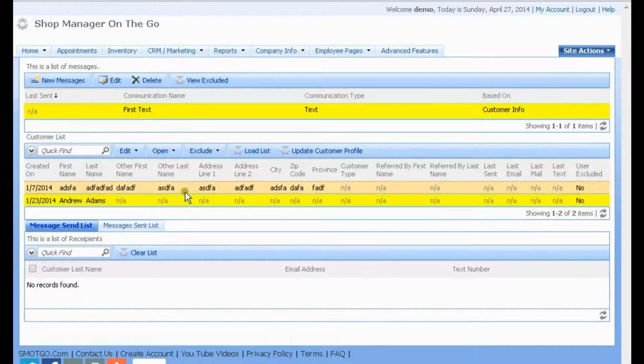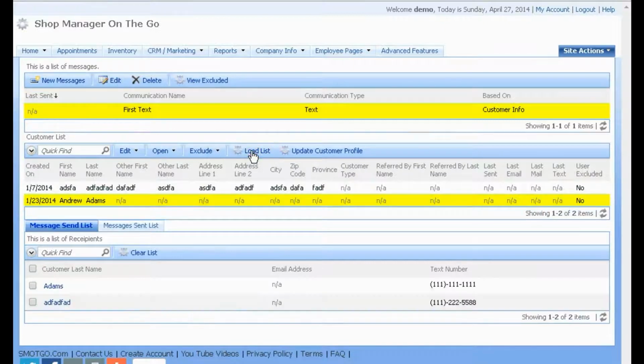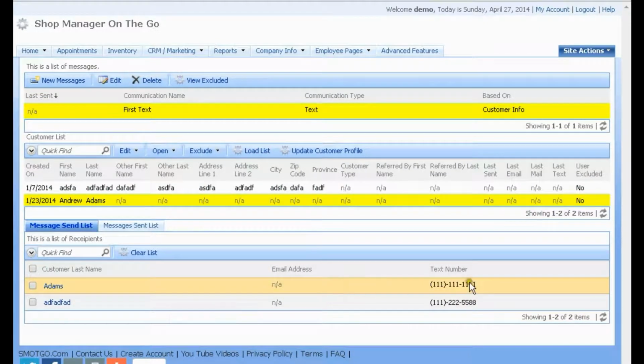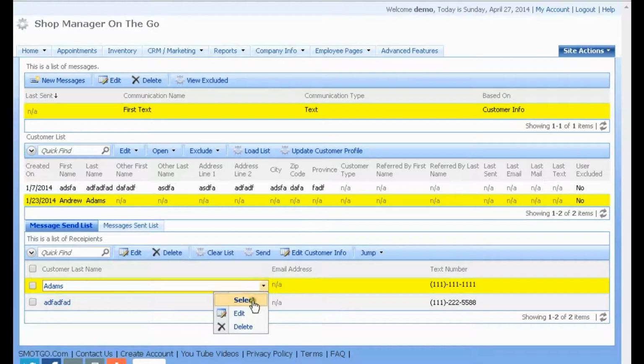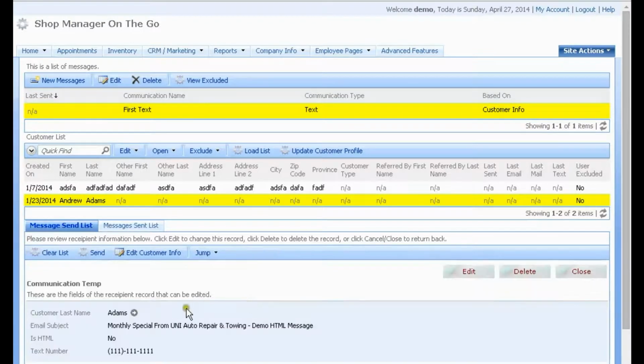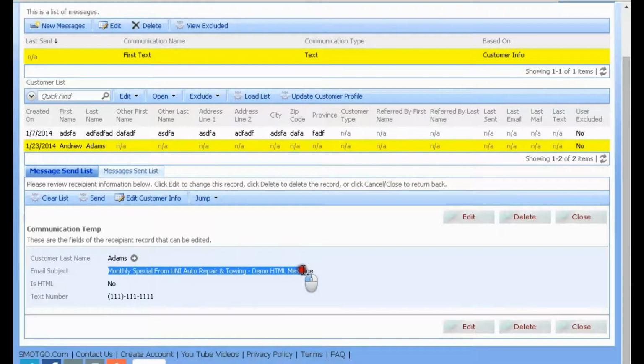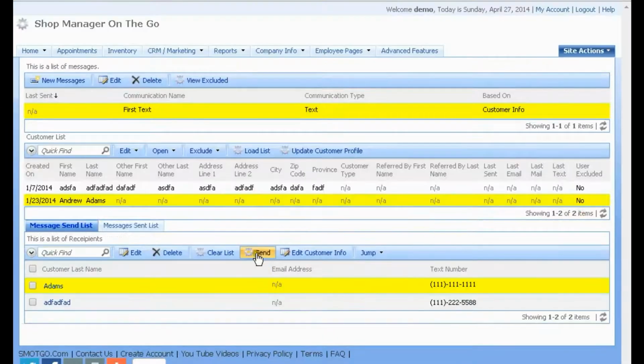Here you'll see now that both those customers are in our list. Go ahead and load the list. And there you can see the two customers were added with their text numbers. I want to take a quick look at the message they're going to get. There it is. And you would just click send, and that would send a message to each one of them.